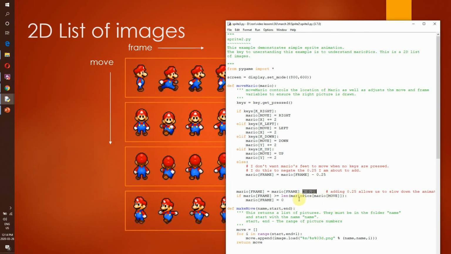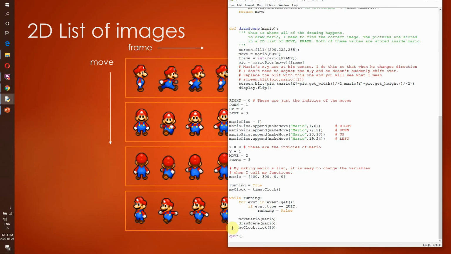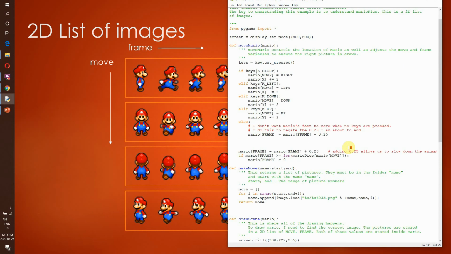Now the reason I'm doing this to slow it down, rather than changing my clock, is that if I change my clock, this example will work fine. The problem is, once I go to make an actual game, everything in the world slows down, and that's not good. So instead, if I just want to change the animation, add by something less than 1. The only downside of this is that when it comes time to draw, I'm going to have to turn that back to an integer, but that's not a big deal.